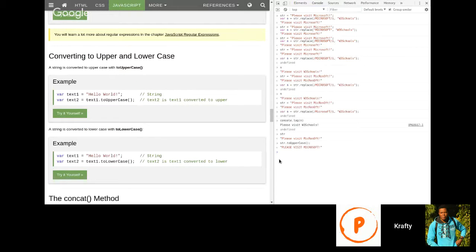And this will come in handy while coding. toLowerCase. Visit Microsoft. Yeah.